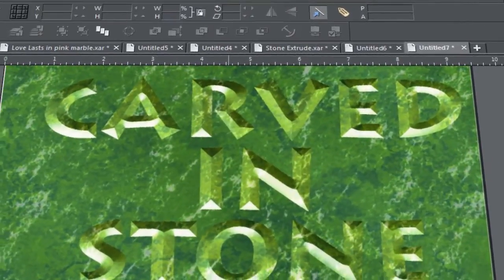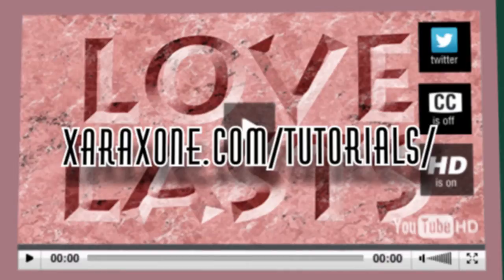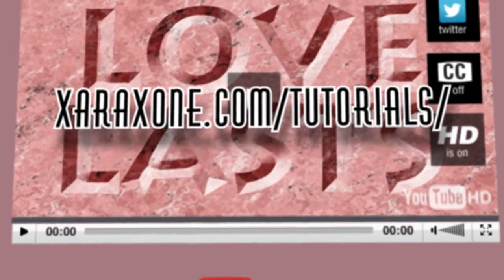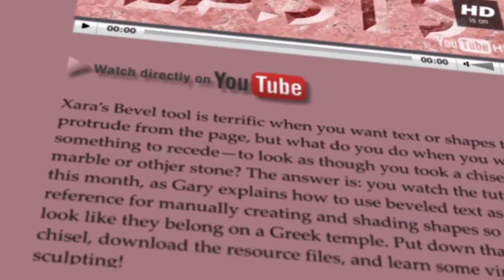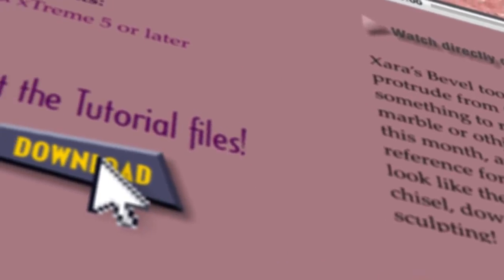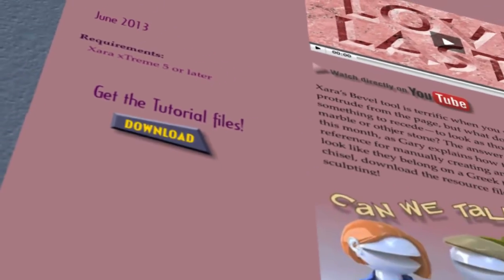If you go to XaraZone.com/tutorials, you can download the marble textures Francis Proctor was good enough to provide us with, and a sample Xara drawing or two, although you will be starting this month's tutorial from scratch.